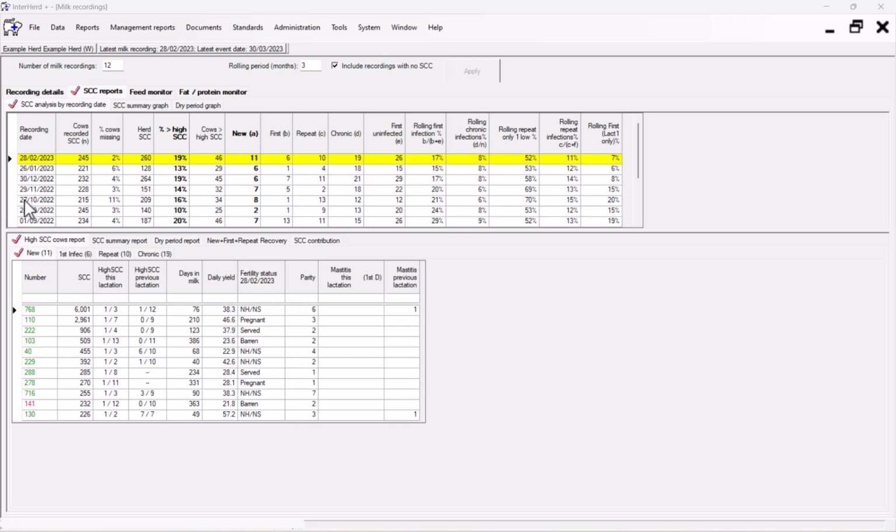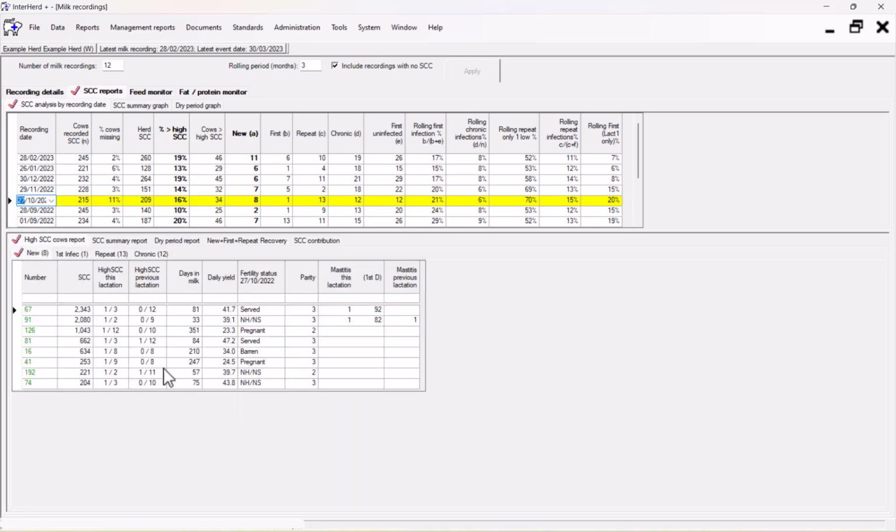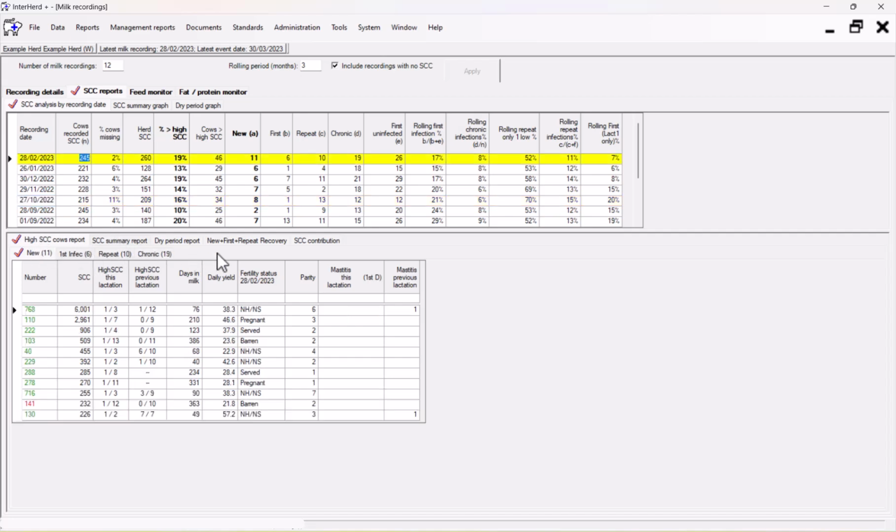If we'd like to see another date, for example the 27th of October 2022, just double click and this data has now updated. So what do these four tabs mean? New. Cows with previously only low somatic cell count recordings in the current lactation that are recording their first high somatic cell count of the lactation.